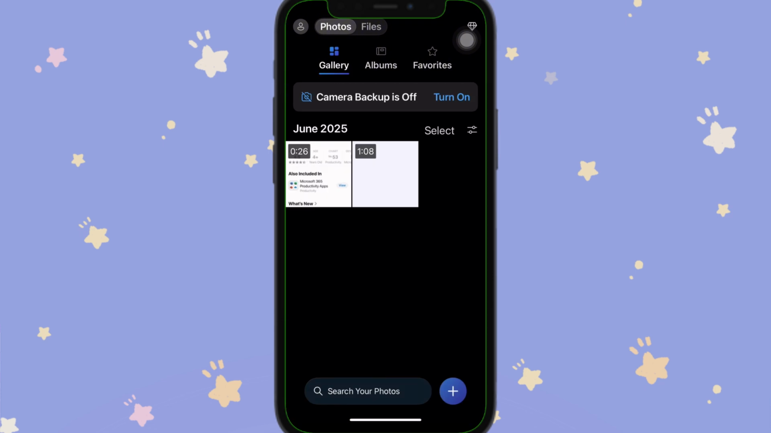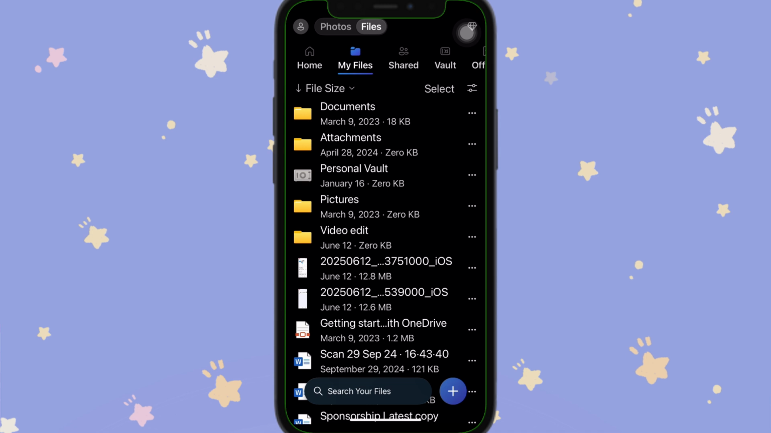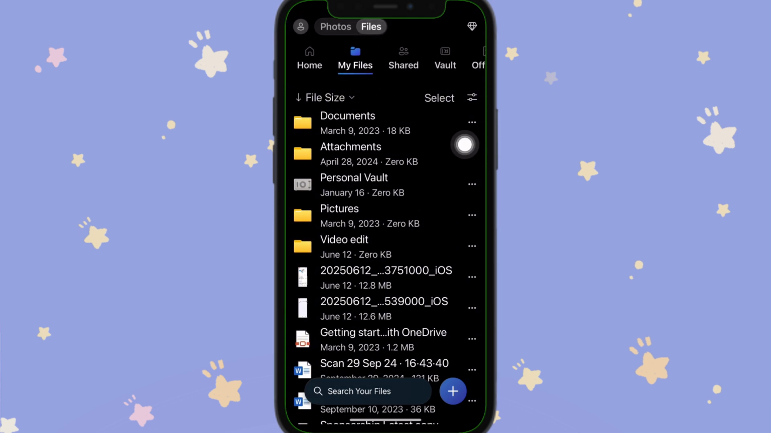Just like this. After opening it, you will find something like this on your home screen. Now tap onto Files at the top right here. Select it. Then here you can find different kinds of files. Now to remove one of the files, simply tap onto the three dot lines at the right, just right here. Select it.